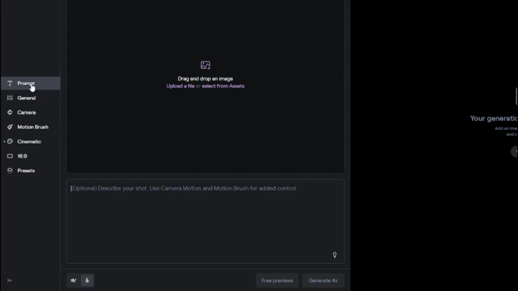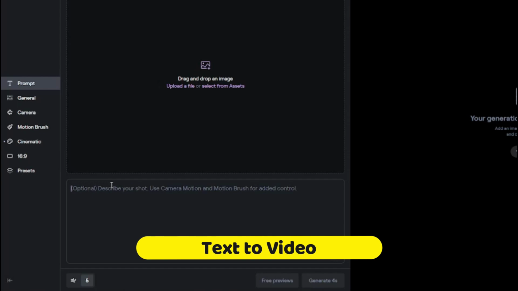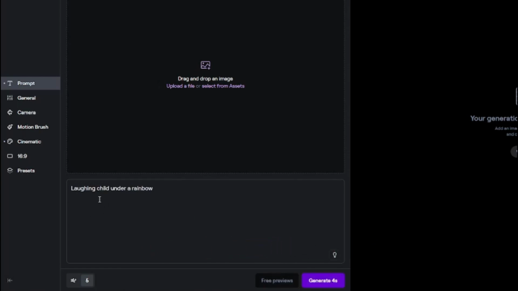And on the left, we have a few more options: prompt, general, camera, motion brush, cinematic, aspect ratio, and presets, which we'll be talking about in a moment. So first of all, let's start with a simple prompt. Like I'm going to type over here, laughing child under a rainbow. This is a very simple prompt.